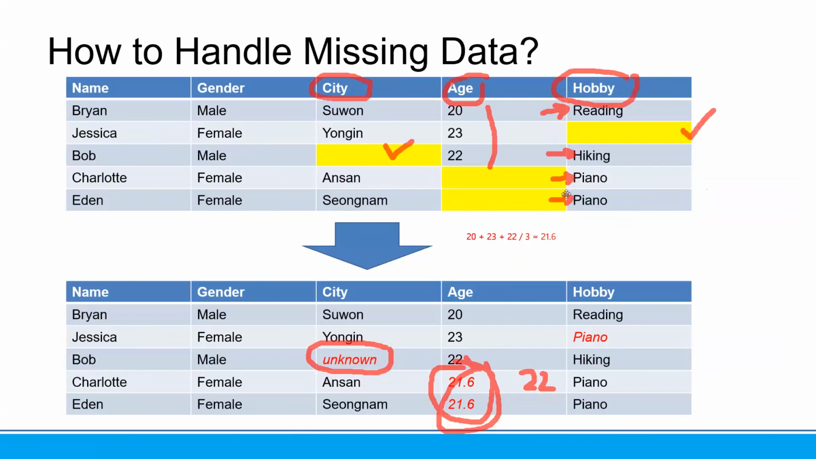And other things may happen. For example, Jessica is a female. So I would like to check the hobby of other females. Okay, for other females, the hobby is piano. Piano. Then there is a high correlation that all females have the hobby piano, and I can put just piano for Jessica. So that's the probability.